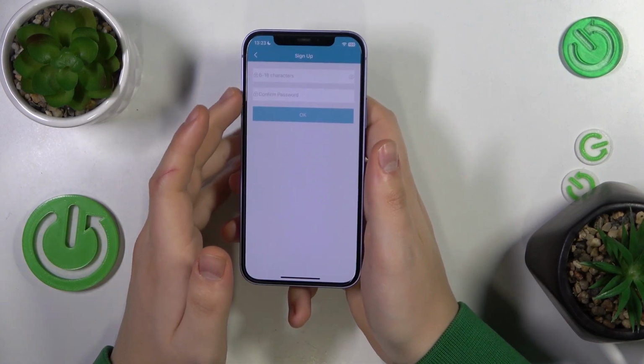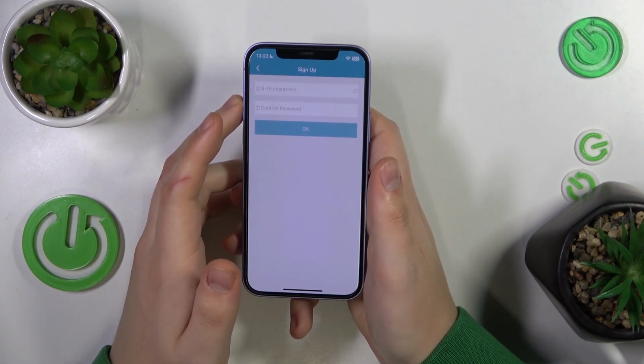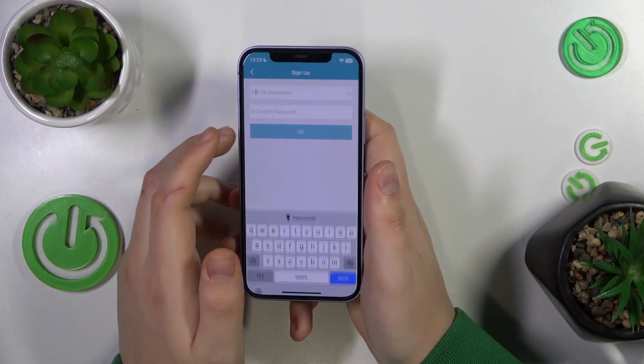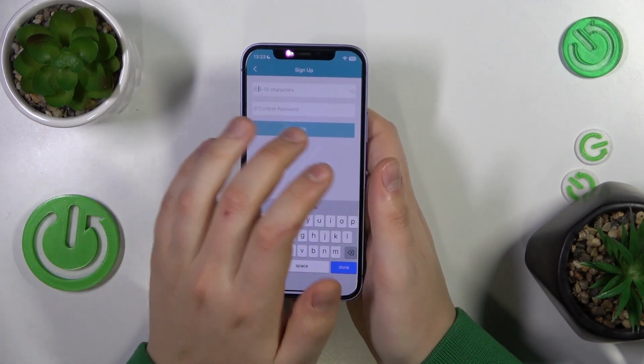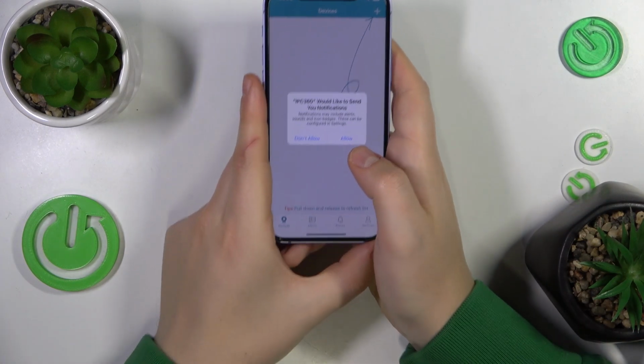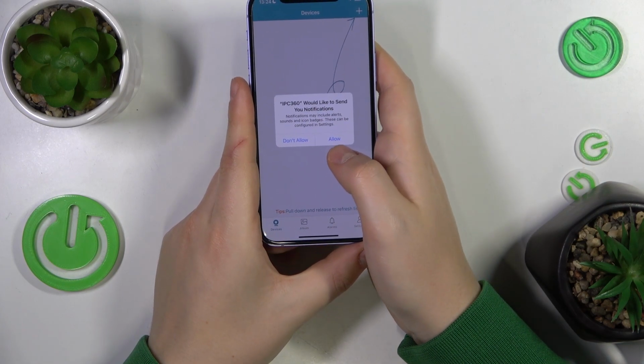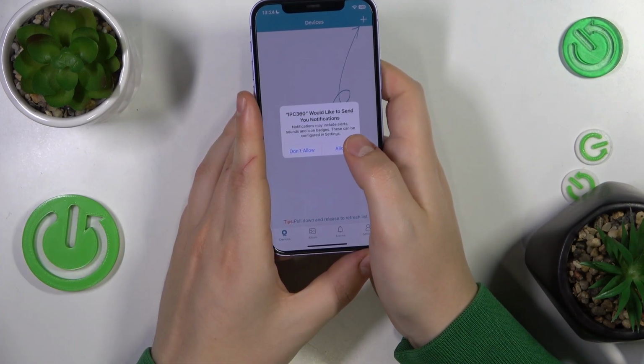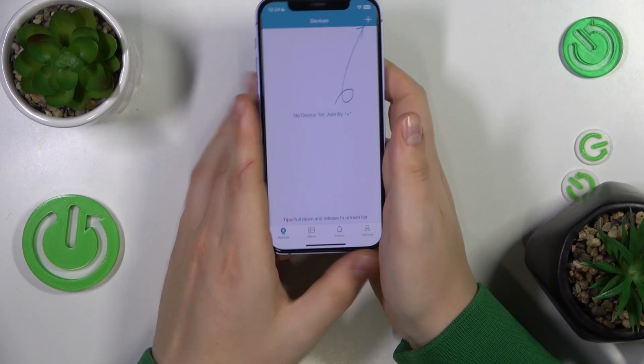You can read it, or I guess you should read it before accepting those terms, but we'll not do that today. Here, you'll need to set up or create your account password, so let me quickly do that off camera. And now, once the password is created, tap OK, and your account is now up and live. And well, you can start using it.